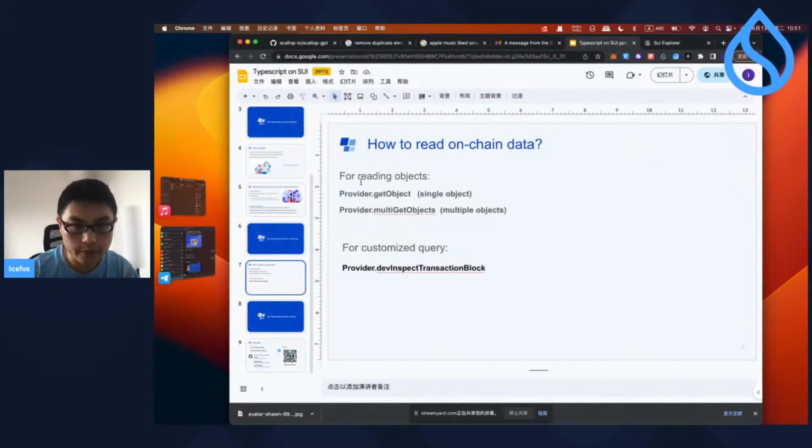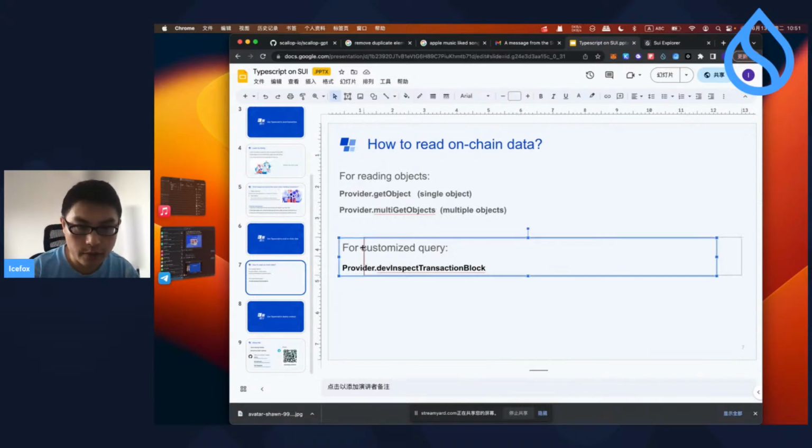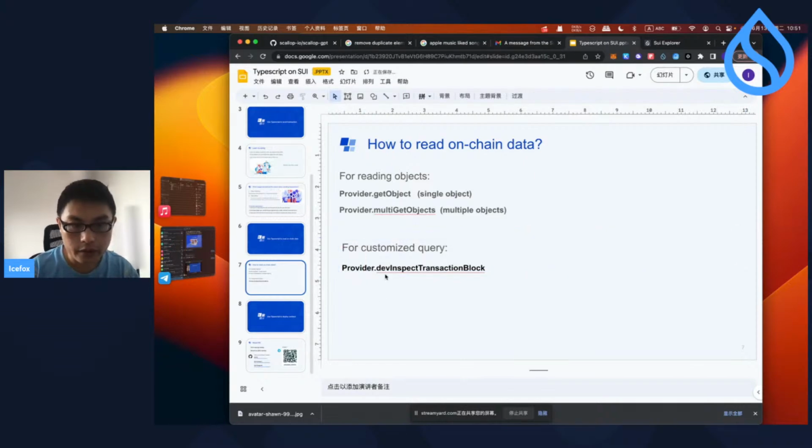So for reading objects, you use the provider's get object, and there's this get multi objects. And for customized queries, you can use the dev inspect transaction block.